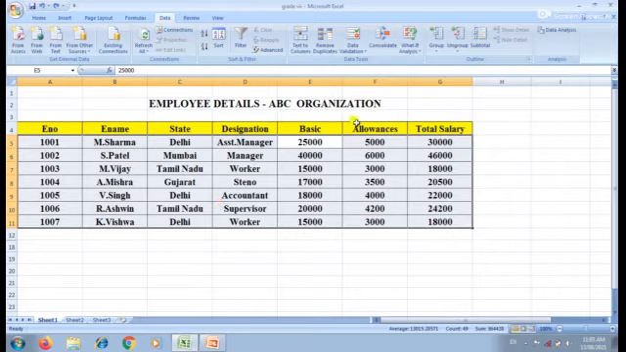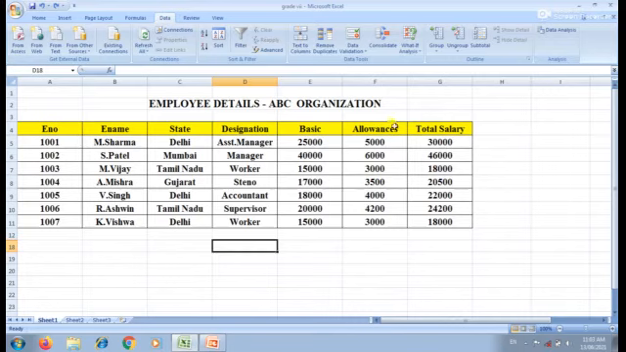I am going to take that same table. Consider this employee details. You know it contains 7 columns and 7 rows. That is, it contains 7 records. First you have to select the data. First you have to select the columns to filter. Here employee name and their states are also given.